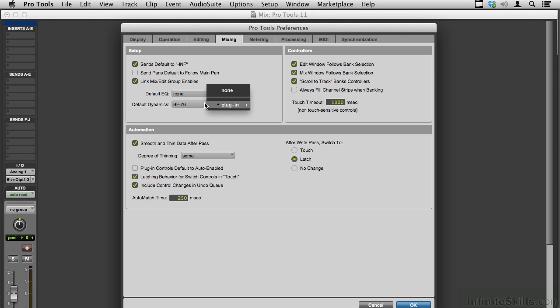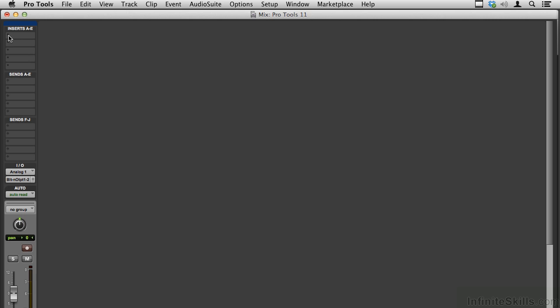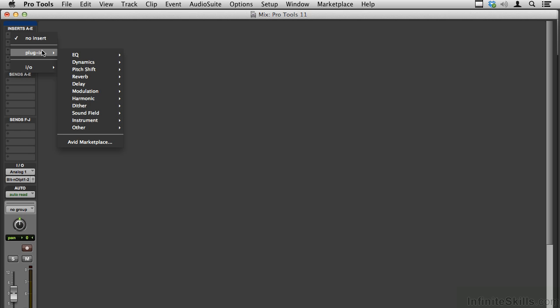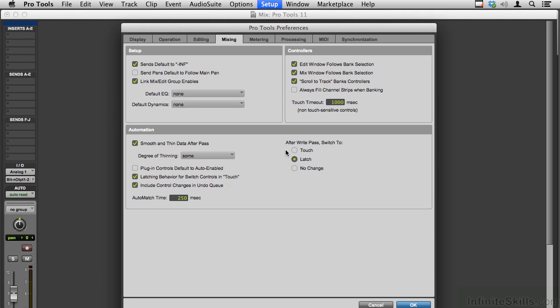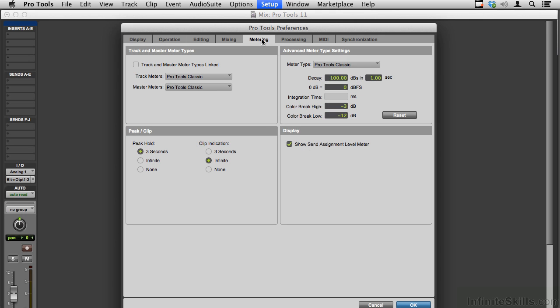Say OK, and now they've jumped back into the list where they were before. Back to Setup and Preferences. We'll cover Touch and Latch when we talk about automation. For now, we'll leave it on Latch, and we'll switch to Metering. This is a new tab in Pro Tools 11.